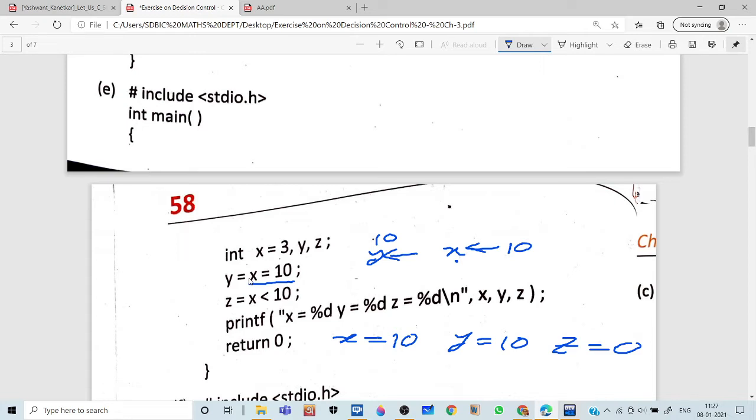Here x is less than 10. It is false. So false means 0. So z gets the value 0. It is false because here x is equal to 10, but here 10 is less than 10? No, it is false. So z gets the value 0.